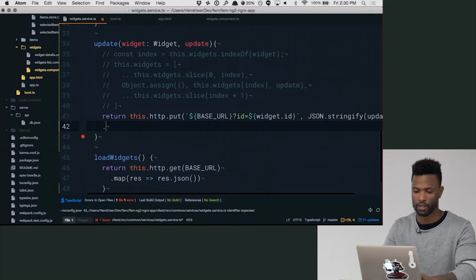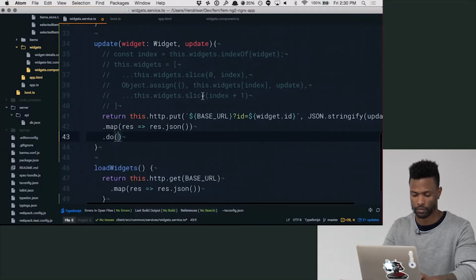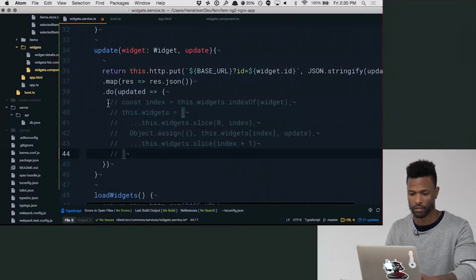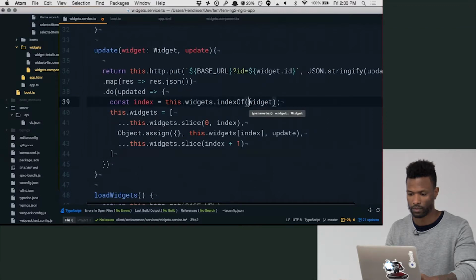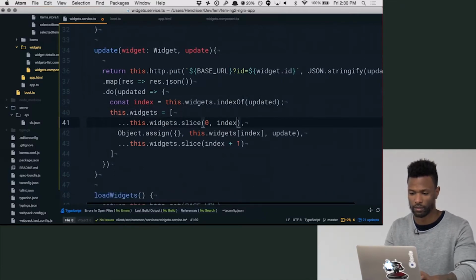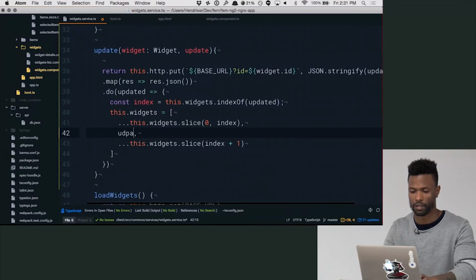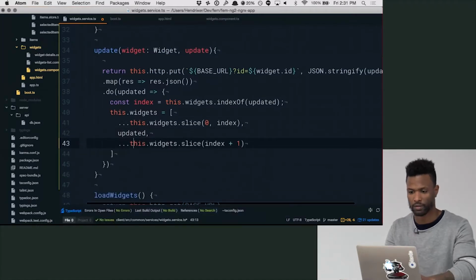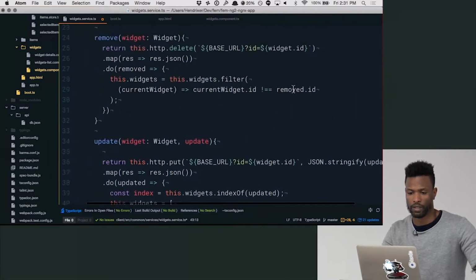Now we can come down here and do the same dance. Put that in there. This would be removed. So widgets. No, updated. Oh yeah, updated, thank you. So now I can actually just drop it in. I'm guessing JSON server is going to send back the entire object and not just the updated part, but that depends on your API. Oh, I spelled it wrong again. Cool, so those are all three: the update, remove, and the add.